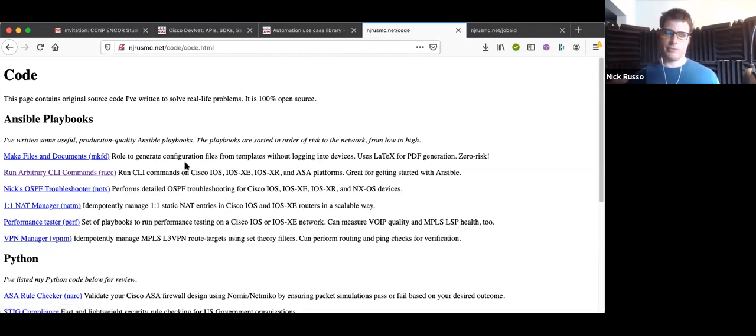So if you have a bunch of different devices, you're like, okay, I want to do a show, I want to back up show run, I want to do show version, I want to do show IP route, I want to do that on all my devices, this will go and collect all that information and store those in text files to make it nice and easy to use. Another project called Make Files and Documents, maybe we'll talk about that later, where I did a YouTube video explaining what that one's about. That's a little bit different.